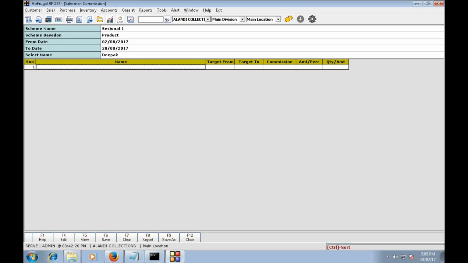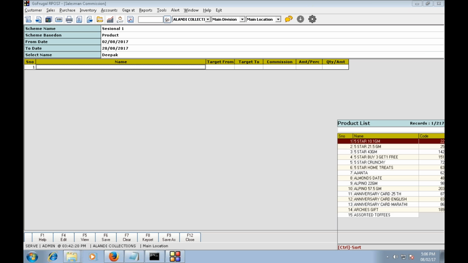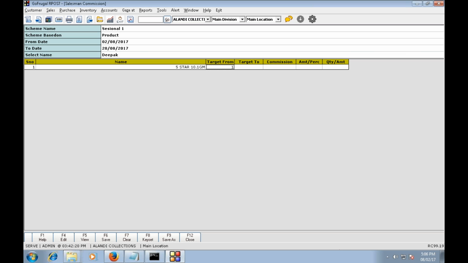So the thing is, once you create one salesman and you are going to define the commission for that particular salesman, it is based on regular, based on age, or based on scheme. So please give the salesman commission type in item master properly. If it is not loading on that particular screen, please go back and check whether you have given the proper commission type or not. Okay, here you can select that item, you can give the target from, to.